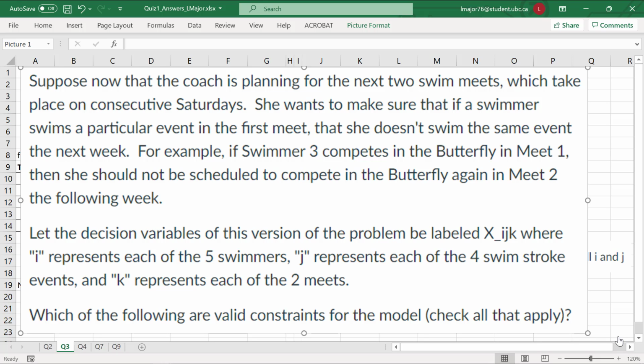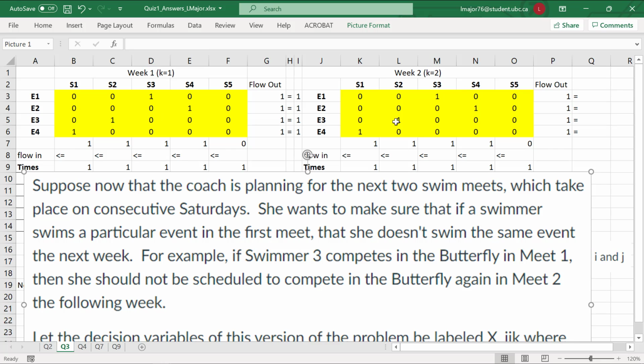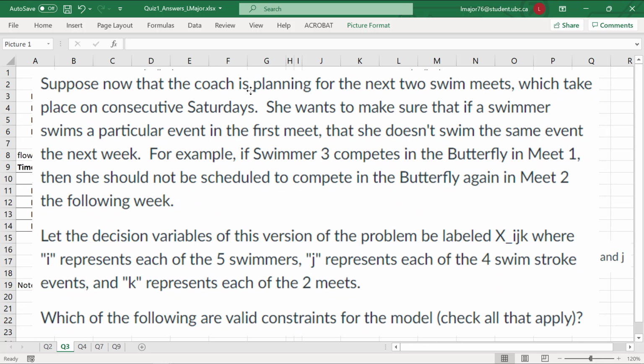Okay, let's now look at question number 3 in the quiz. Now, just a variation on the previous question. We now have 2 weeks in a row of the same set of events, where we have the swimmers and the events, and we don't want one swimmer to do more than one event. They can do at most one event, and we need every event to have a swimmer in it. And then there's one more thing here.